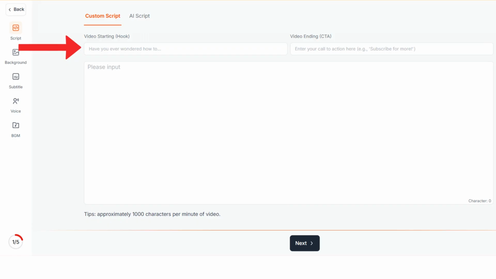call to action, such as subscribe for more, follow for daily facts, or anything you want the viewer to do at the end. Below that, you have the main script box where you type the full story or the message you want the AI to turn into a video. You can write anything here, from educational content, tutorials, tips, or even storytelling. There's also a small guideline below. Approximately 1,000 characters equals 1 minute of video, so you can control the length of your final video.